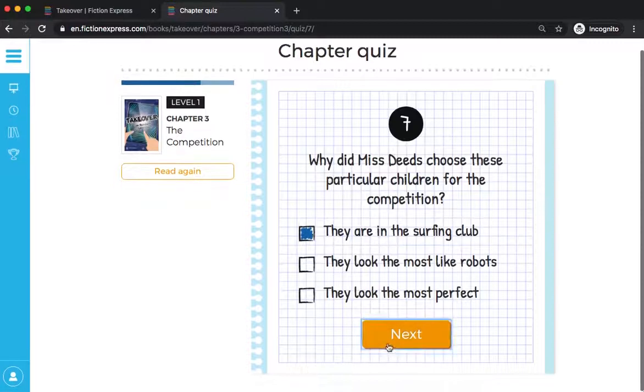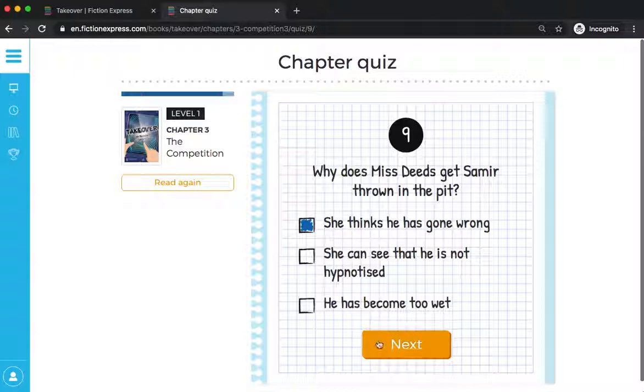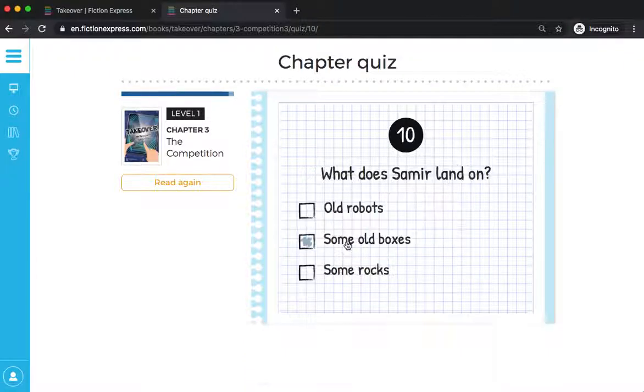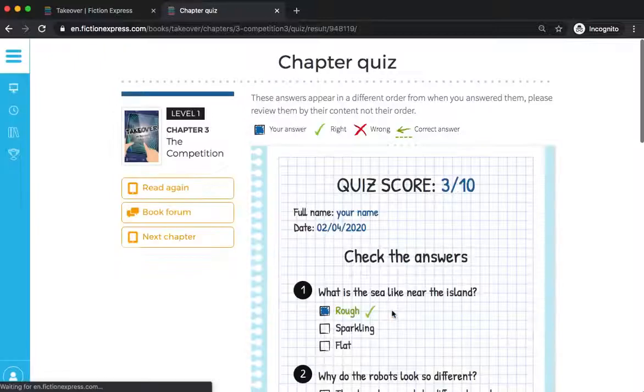So we go through the questions, and when we get to the end, again, I'm just going through these quickly, but when you do it, you'll take care and you'll read them properly. When we get to the end, we'll find out the result that we've got. Oh, I got 3 out of 10, so that's terrible. So I'm sure you'll do much better than that.